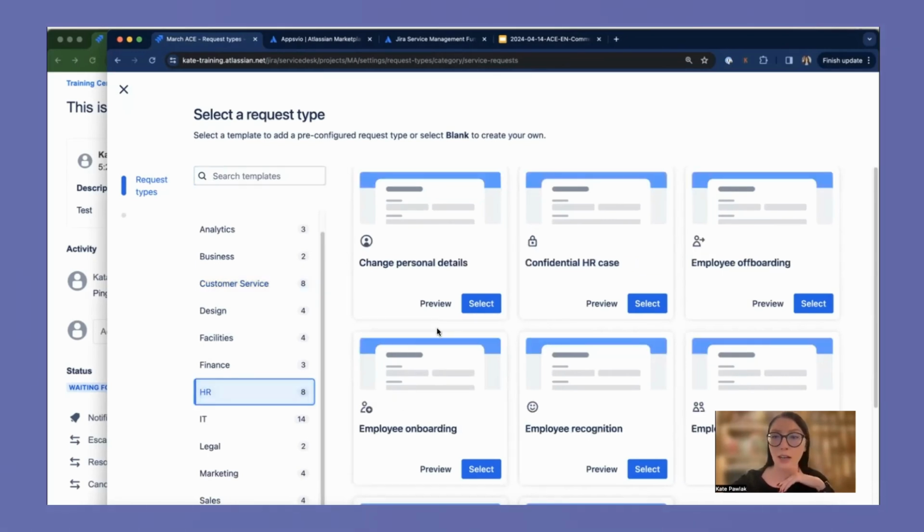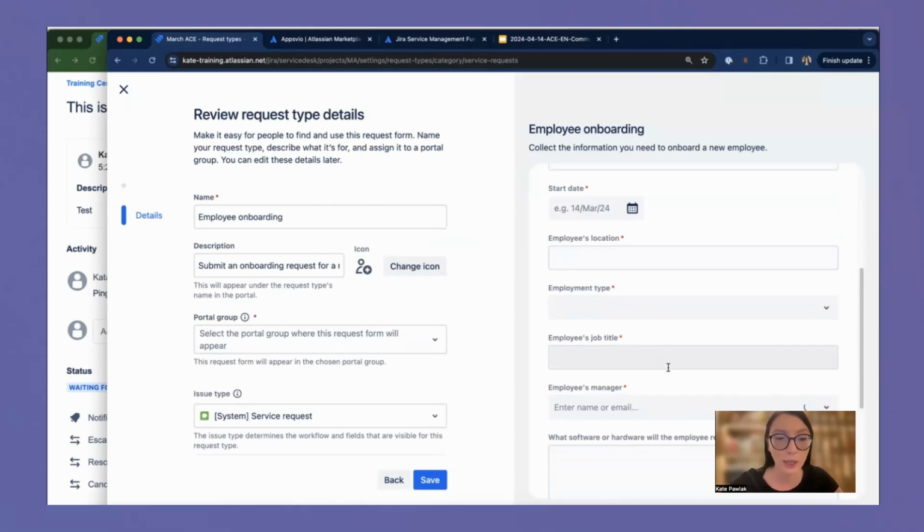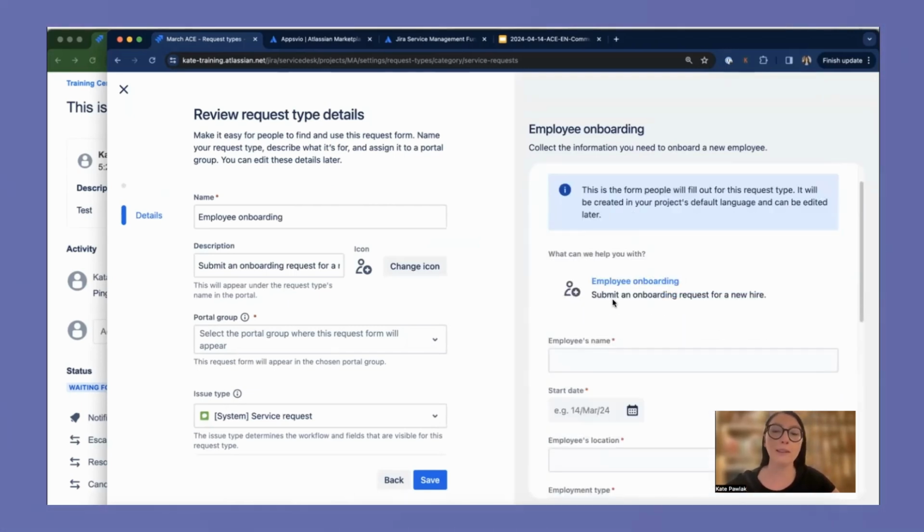For HR, I would select employee onboarding. I don't have to click it from scratch and create the whole form because I have a template which is provided by Atlassian. This is a new feature. In request types, we can change the name, description, and icon.